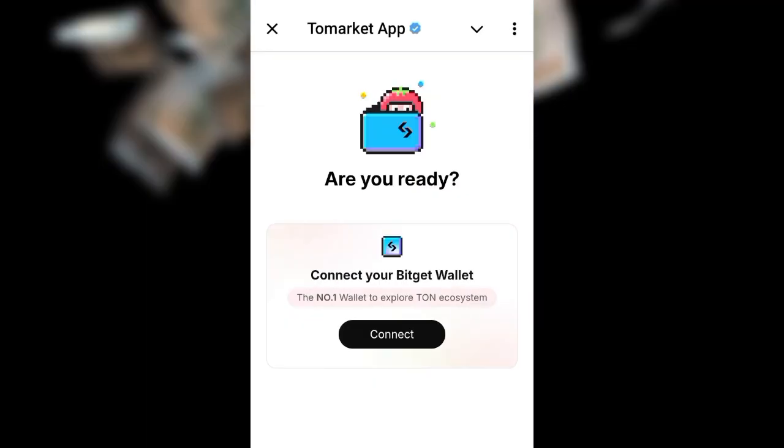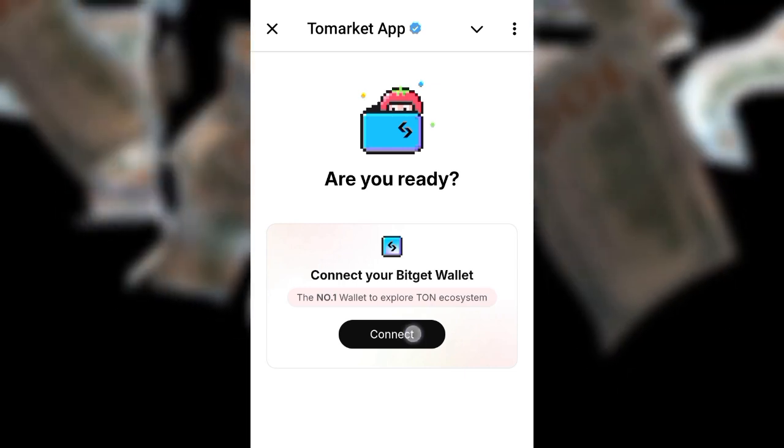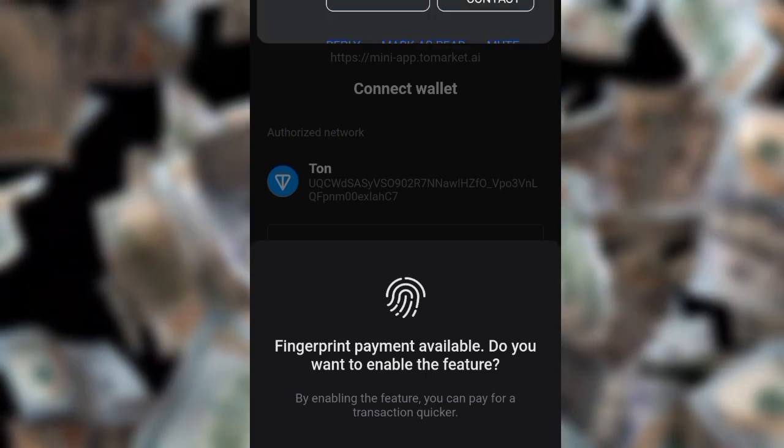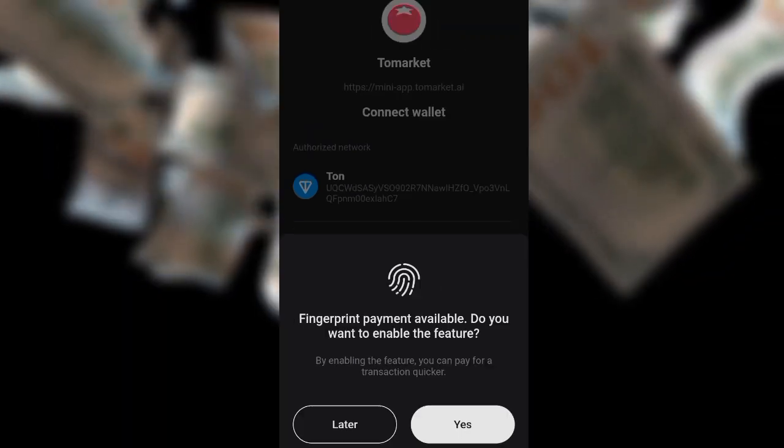So if I click here now, I can just click on connect. Just click on connect as usual, and it's going to load up some stuff right here, and you can see it takes me over to my Bitget app. It's just taking some time to load up. Let's just wait for it. Alright guys, so as you can see, it loaded us up onto this particular place right here.